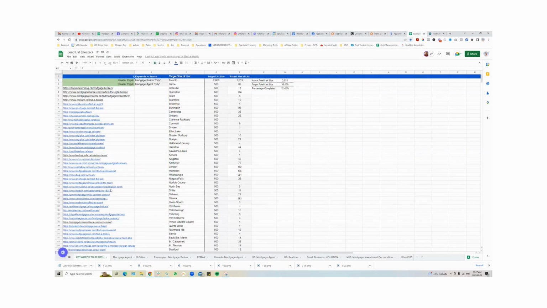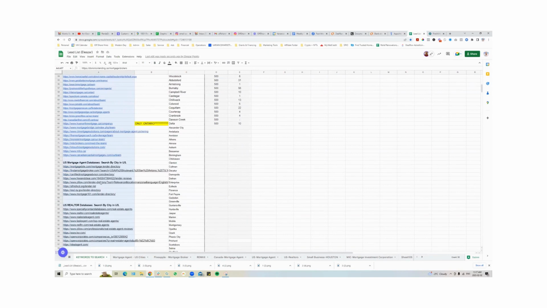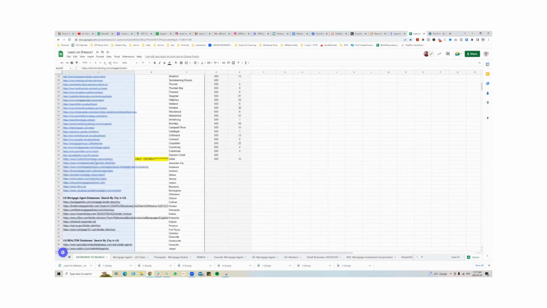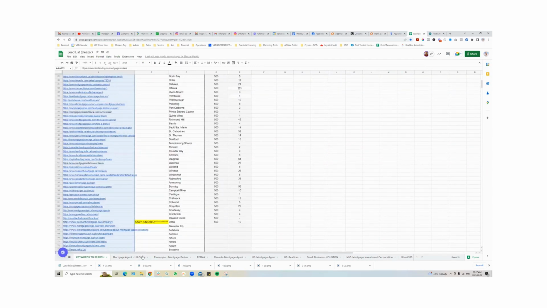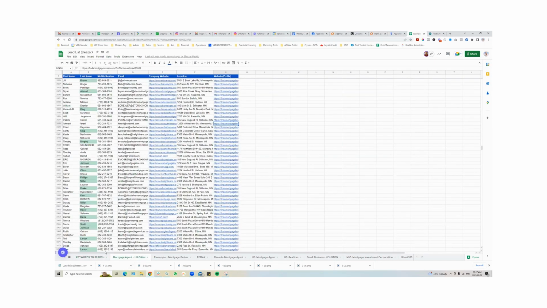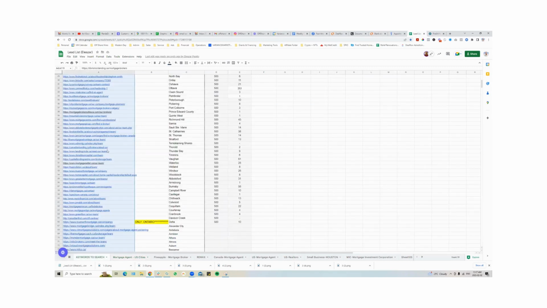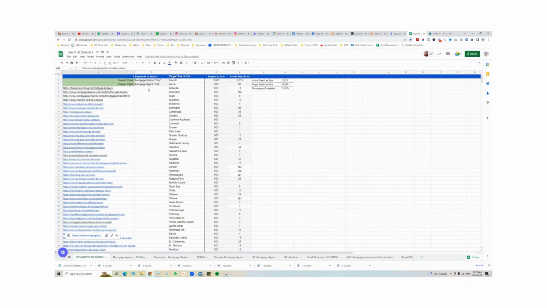Does that make sense? Yeah. So look at all these directories I found. These are all these links here. These are all directories. So my data miner, Eliezer, has access to these links in the Google Sheet at any time. If he runs out of leads here, he can just go find a new database that I found for him and find new leads for this niche, the mortgage niche.